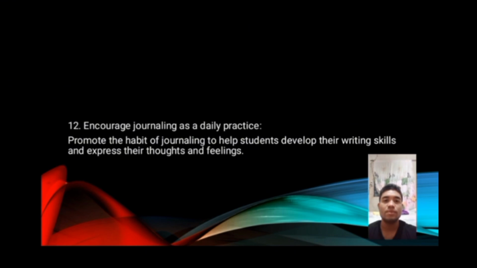So journaling provides a low-stakes environment for students to practice writing regularly. It allows them to explore their thoughts, feelings, and ideas without the pressure of formal assignments. These daily practices can enhance their writing fluency, develop their voice, and encourage self-reflection, all of which contribute to better writing skills over time.